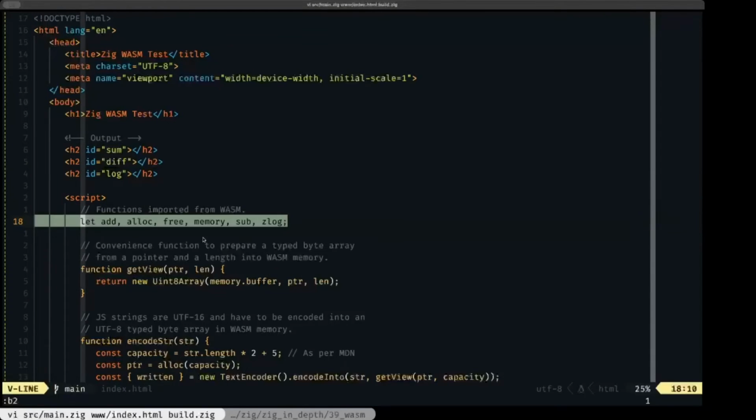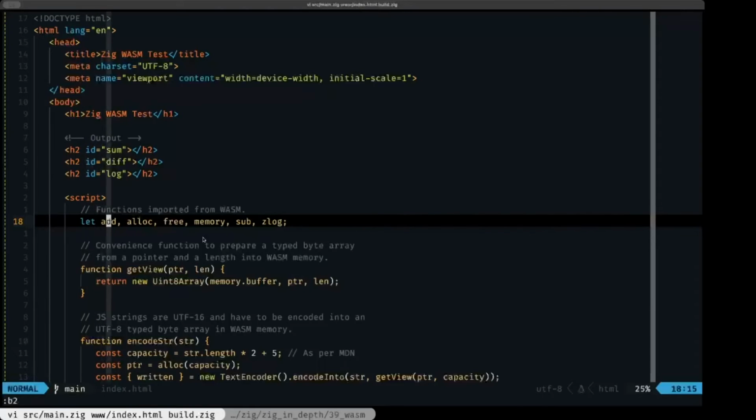The first thing that we're going to be doing here is creating the identifiers for what we're going to be importing from the WASM module on the JavaScript side. And as you can see, we have the same names: add, alloc, free, sub, and zlog. We have an additional one called memory, okay? And this one is made available. Basically, this is part of how WebAssembly works. You're going to have this memory identifier available as part of the exports of a module. And this is how you can interact with the memory that's made available via those allocations that we're going to be doing on the Zig side, okay?